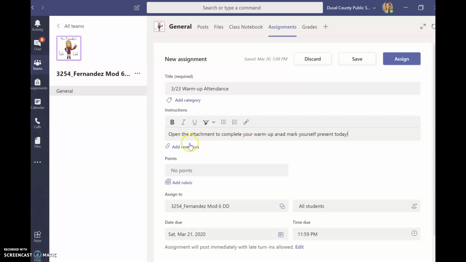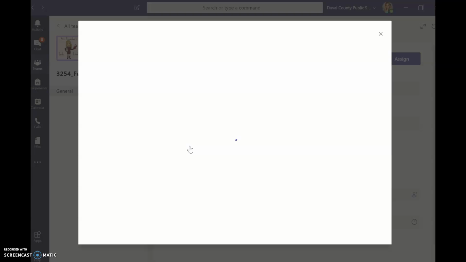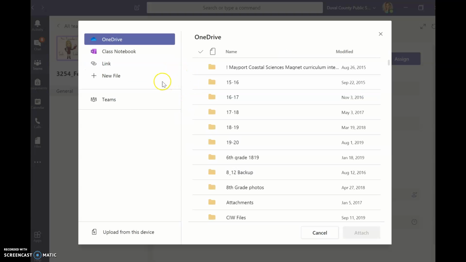Okay, so you click Add Resources, and this is where they're going to actually complete their warm-up or answer. So you want to keep your warm-ups really short, I would suggest, just because you're going to have other tasks for them to do and you want it to be quick and easy. You can take attendance even if they haven't completed it, because you will be able to see whether or not they viewed the assignment, and I'll show you how to do that in just a moment.